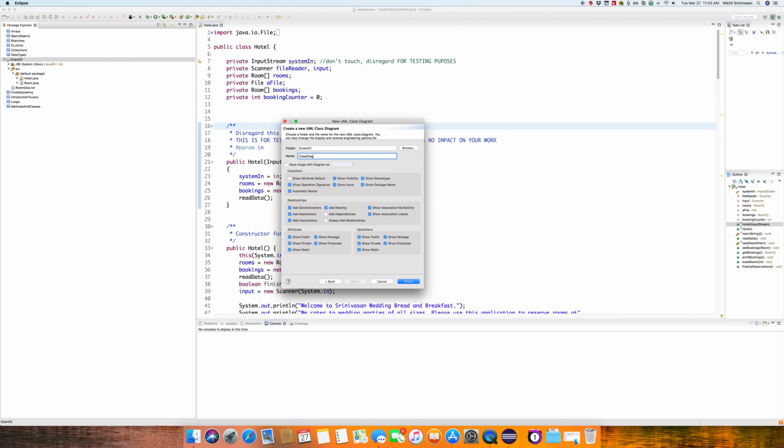I'm going to call this class diagram, just class diag. I could save this as a picture file if I wanted to, but I'm not going to create a picture file. I'm just going to create this UML class diagram.